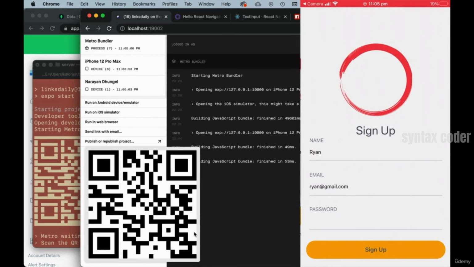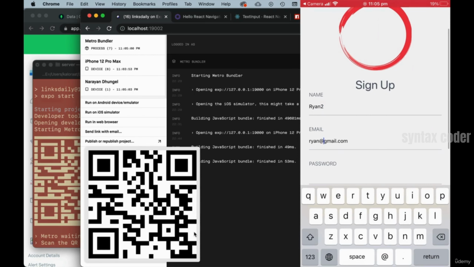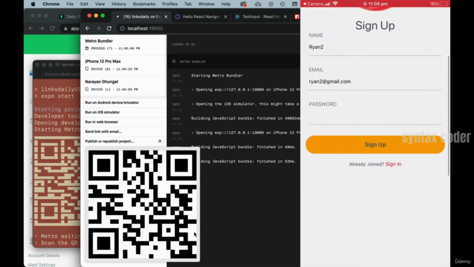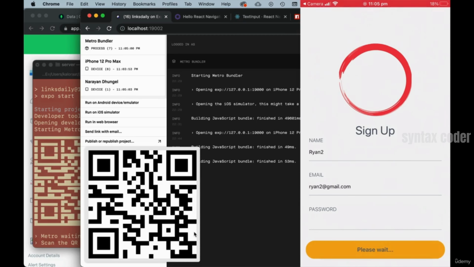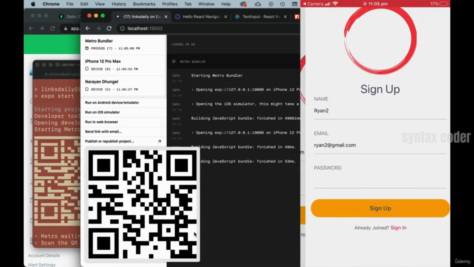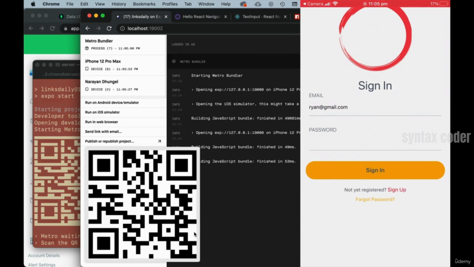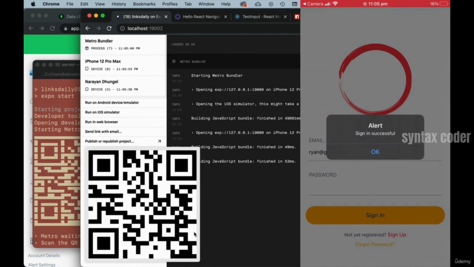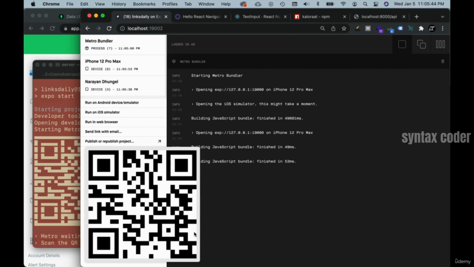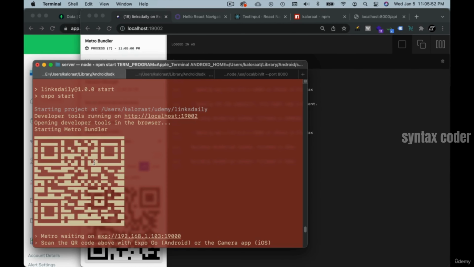Let me first try sign up. Now let me try another user, Ryan2. All right, keep the same password, sign up. How good is that? Now let's try login with this user. We have already created an account. Sign in successful. Great. So you can see this is how you can use the local tunnel to easily access your localhost on the web.